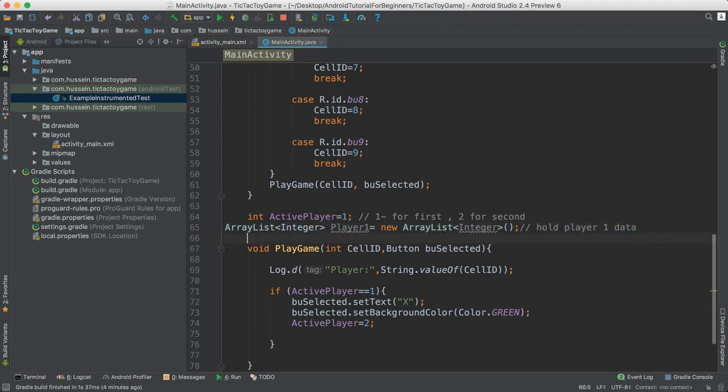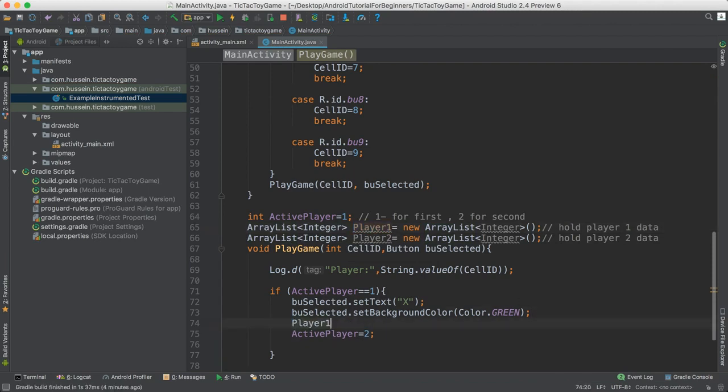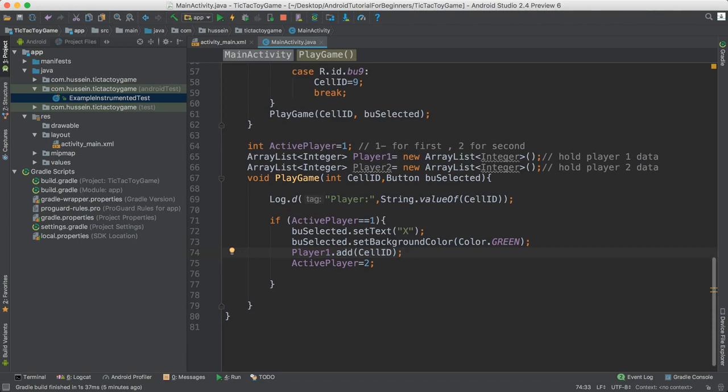You do the same thing for player 2. Let me just format my code. This should be player 2, should hold player 2 data. So make sure before you change it to active player 2, you need to add this data to the player 1 array list. What you need to add is the selected cell. Whatever cell is selected, you add it to the player 1 list. Did you get it? So now when player 1 was active, you set the value to X, set the background to green, add the data to his list, then change the active player to 2.